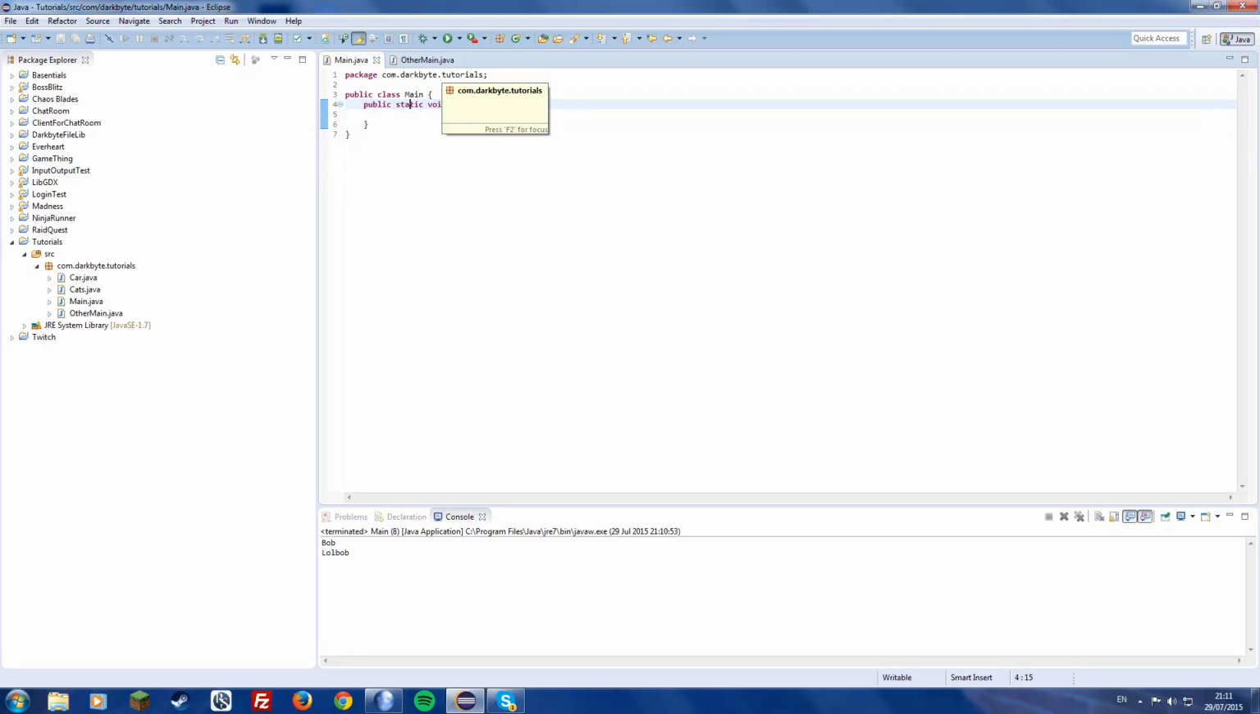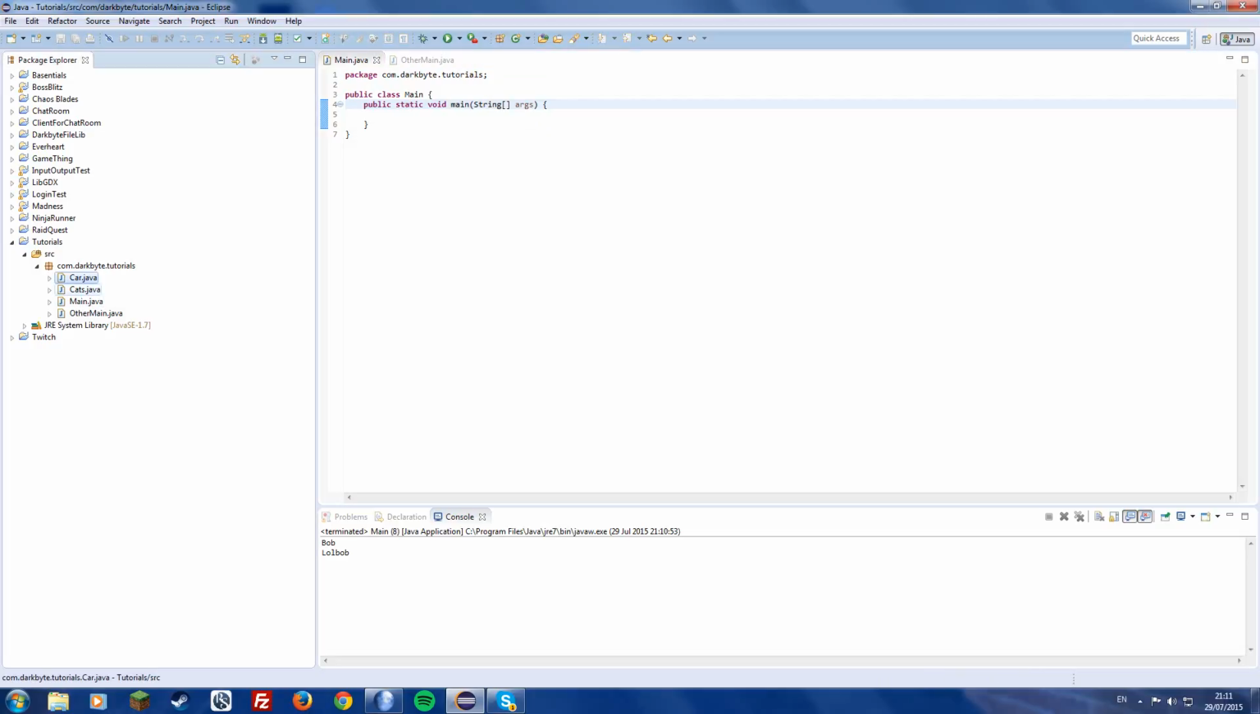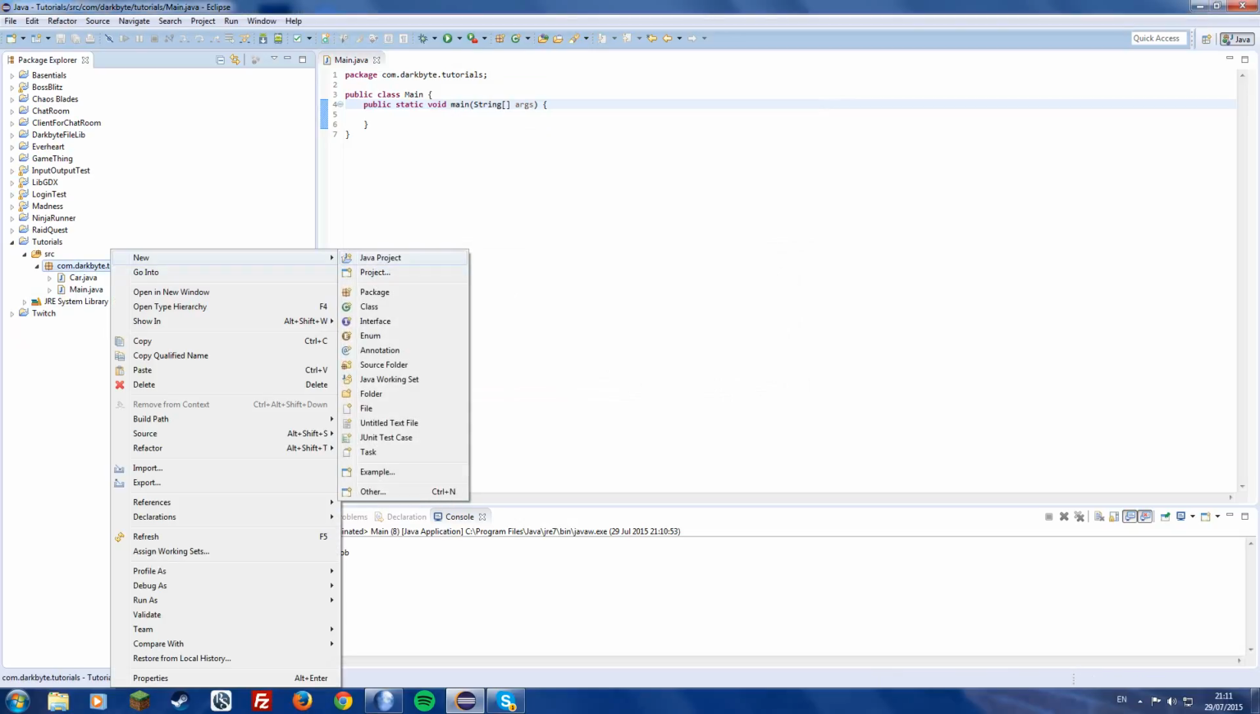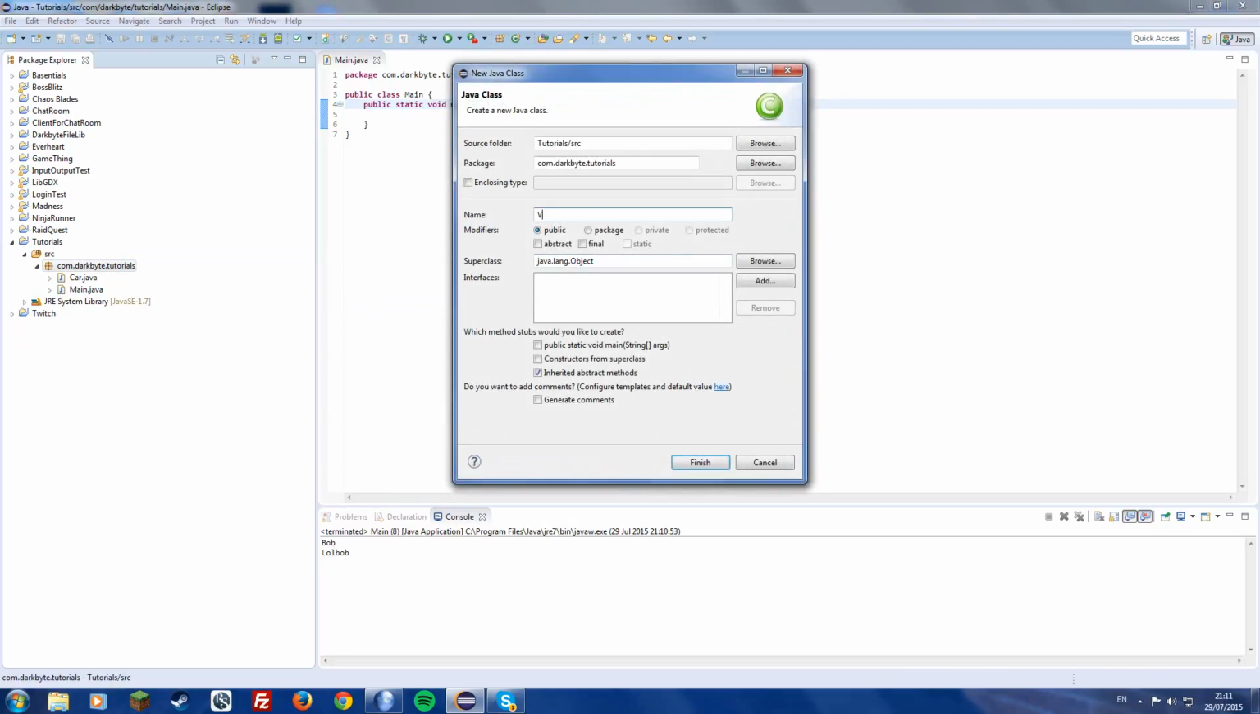Now we're going to look at inheritance in a different way. Now we're going to look at how it can be used. So what we're going to do is leave this cars class. We're going to delete cats and other mains since we're not going to use them for now. What we're going to do is create a vehicle class. A vehicle.